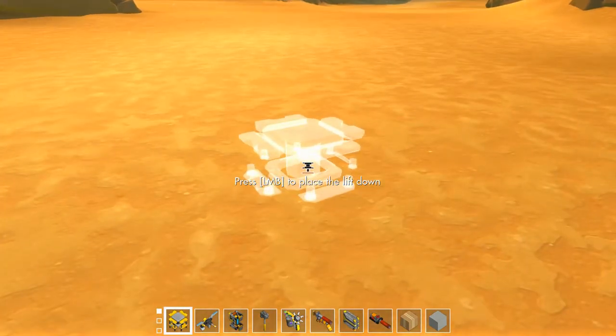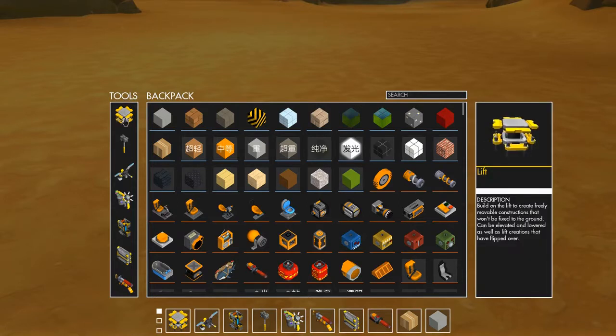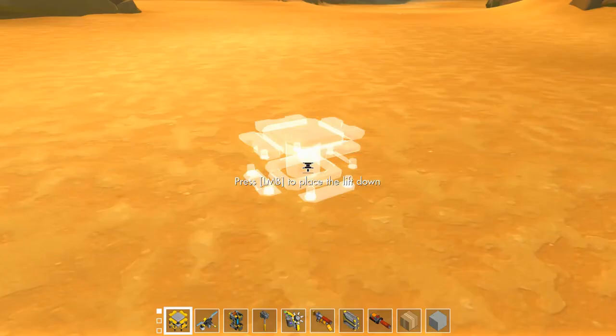So the lift, we can just read this. Build on the lift to create freely movable constructions that won't be fixed to the ground. Can be elevated and lowered, as well as lift creations that are flipped over. So the lift is very handy. I probably use it the most out of all of the tools. So it has a lot of uses.